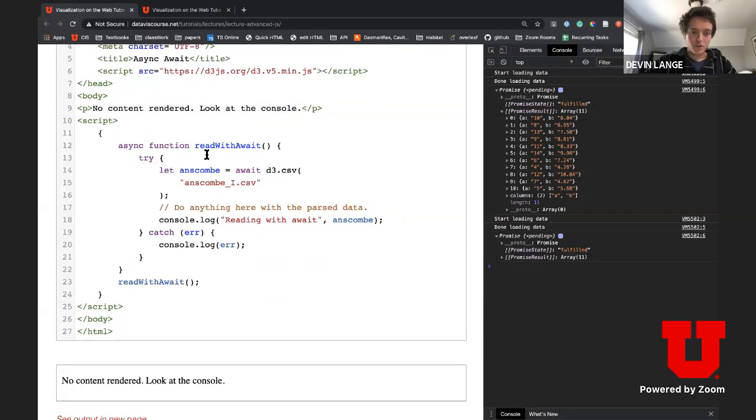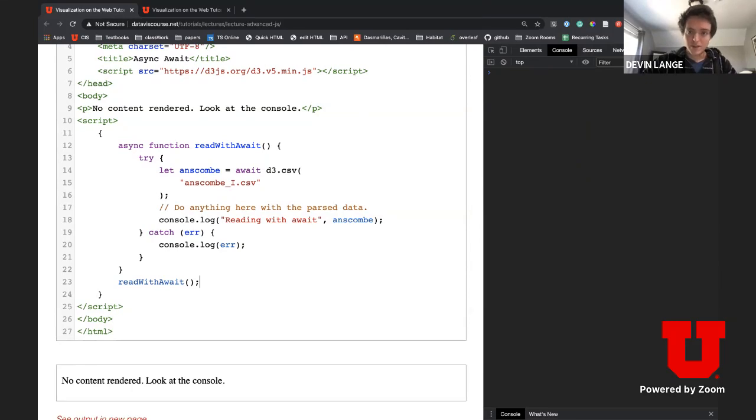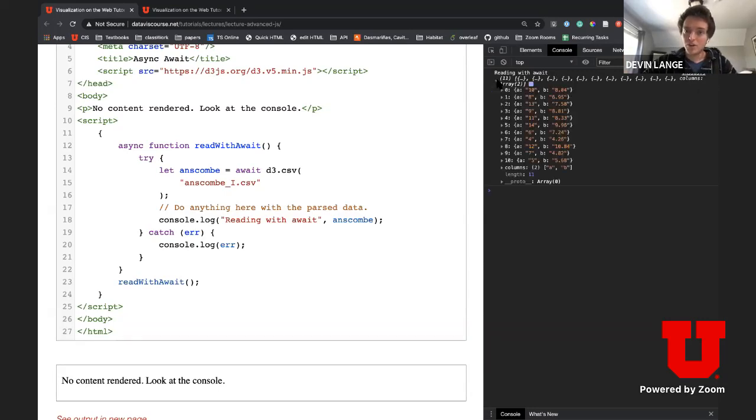Yeah, so then if we look at this alternate example, we are still loading the same exact data set, but we're using this await function. And we're going to log the result using that await. So if we just look at what that outputs, we can see it prints reading with await since we told it to, but instead of a promise object, we do actually get just that array.